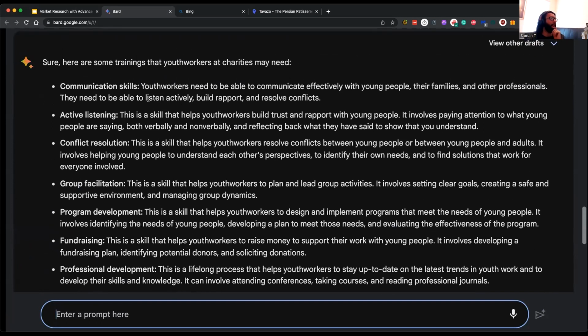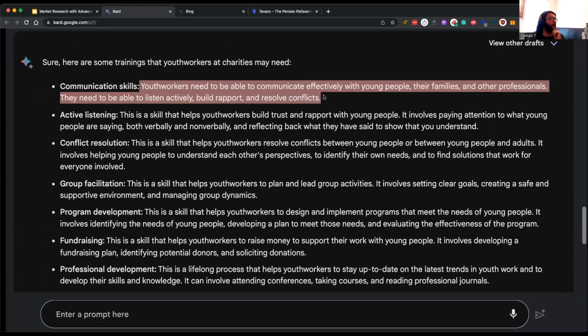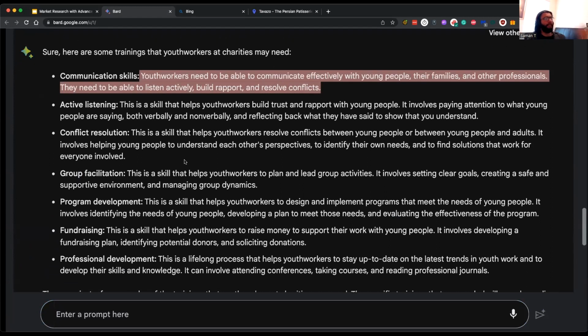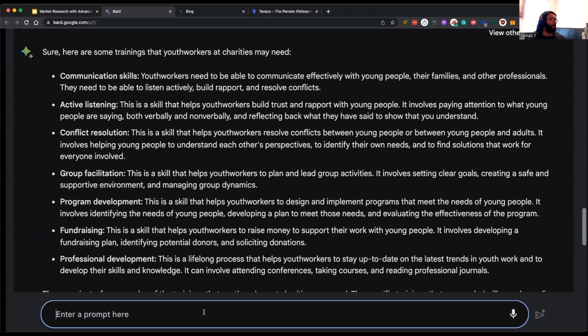So now it's talking about communication skills, and then it goes on to explain in a bit more detail what that exactly means. Once it gives you a result, you can also keep going further into that result. For example, I'm interested in conflict resolution. And then I can ask Bard to tell me more about that and how I can implement that in my business.